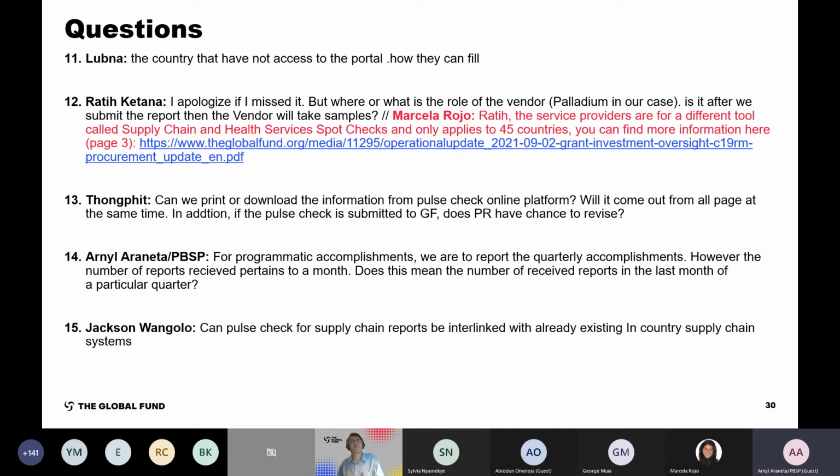My question is about the part where we report the quarterly project accomplishments. I think there was a row there where we have to also report the number of reports received so that we can check for the completeness of the reports. So I think that was referring to a monthly report in terms of completeness, but the indicators are quarterly.